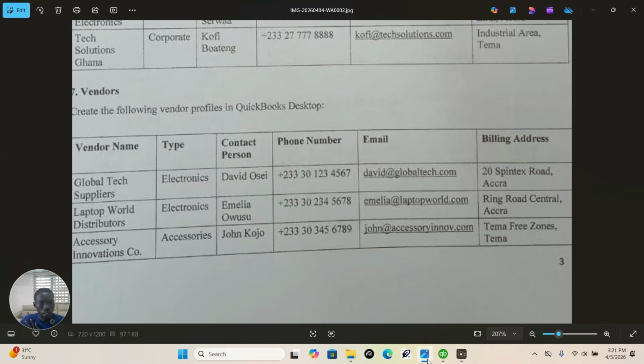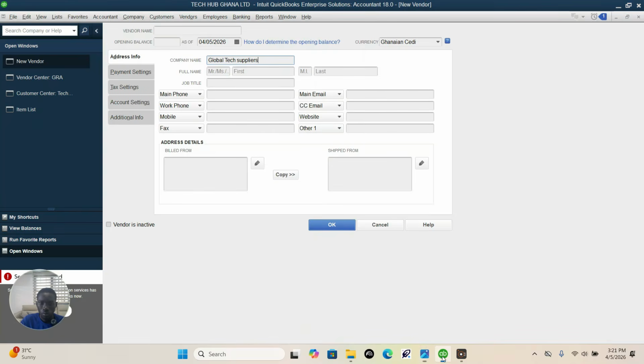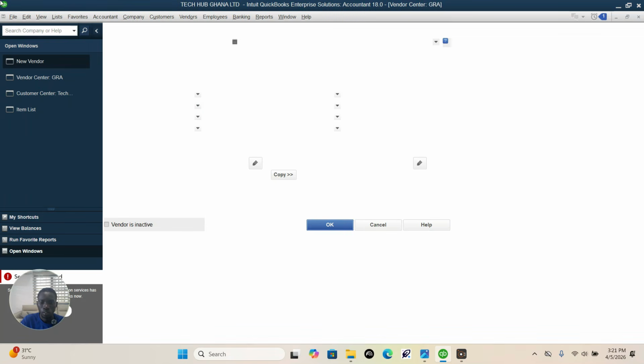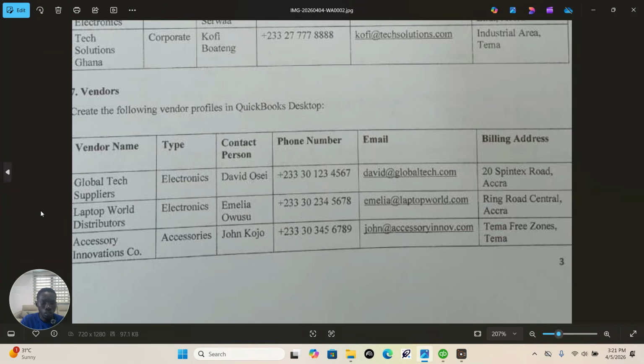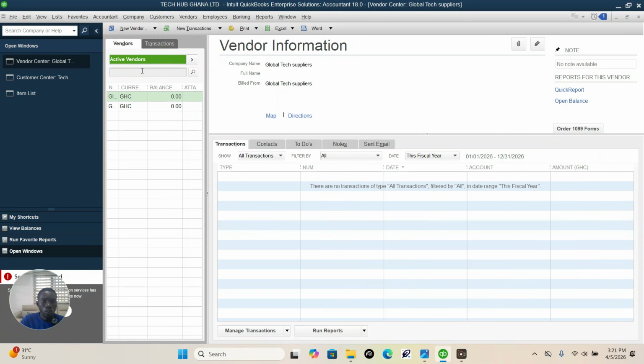Global Tech Suppliers. Okay. Then we go to the next one, which is what? Laptop World Distributors. So new vendor.